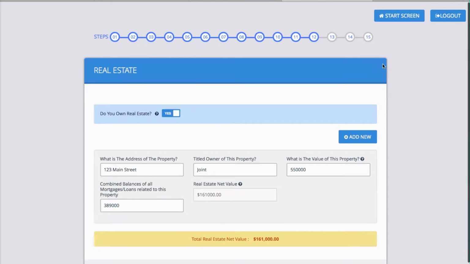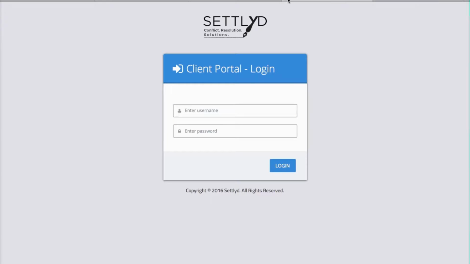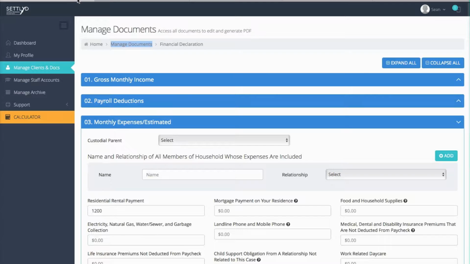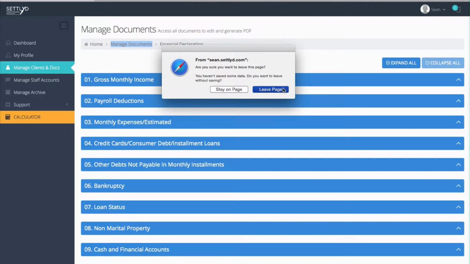So let's say that we've got everything squared away. The client would now log out. We'll keep that up for a minute. And then let's go back over to Settlyd. Now, the client saved everything, and we want to come look at our financial declaration. So let's refresh the screen. I haven't saved anything there, but let's go ahead and refresh here.